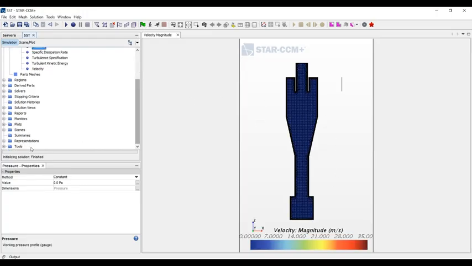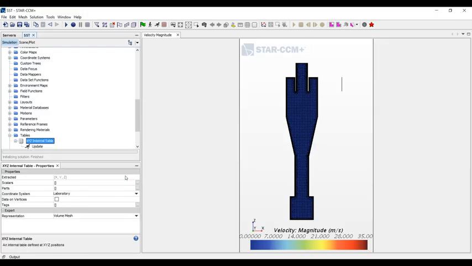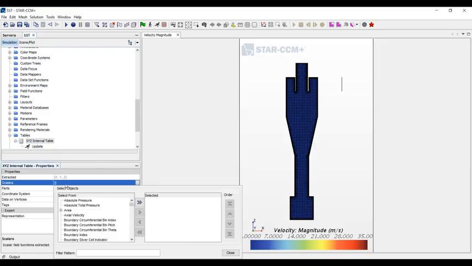Then we will create an internal table to sample these fields. The table needs to contain the velocity fields, the pressure, the specific dissipation rate, and the turbulent kinetic energy, which are all used to initialize the solution. We want to sample them on the whole region. Finally, we will export the table to the disk.